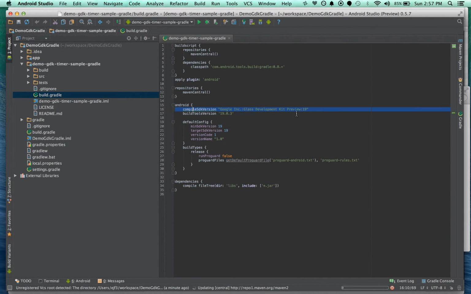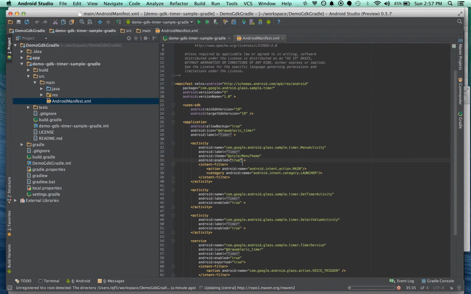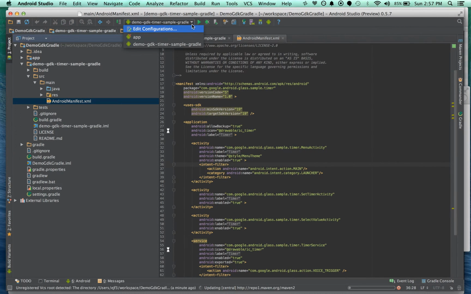I already have the compile SDK version set. You know, the one other thing might be in here. Yeah, I already added the intent filter, so this would actually let me run it right now. It won't let you run app, but it'll let you run this guy. And yeah, it's pretty straightforward.